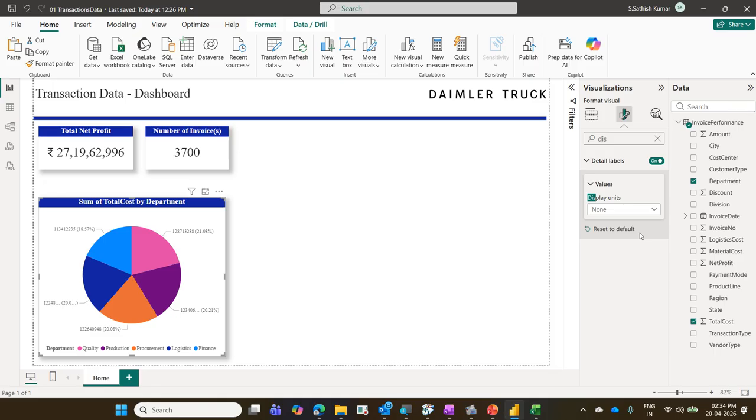Since the pie chart here is a simple one, we have found it. If it's too large, it's very tough to find. So let us go to the search box, type DIS, go here and change the display units to none.